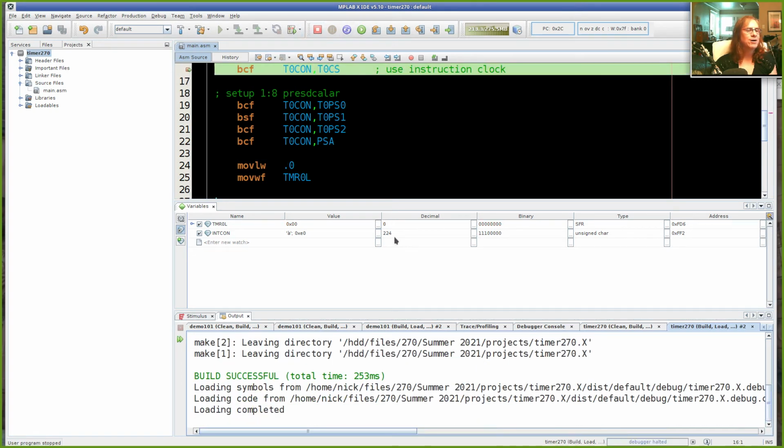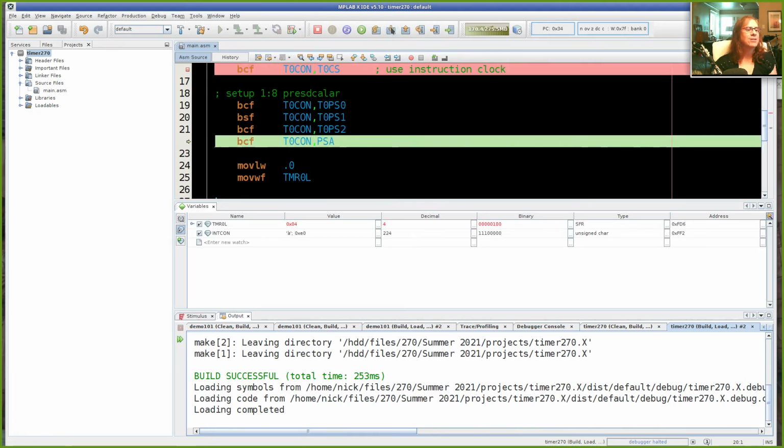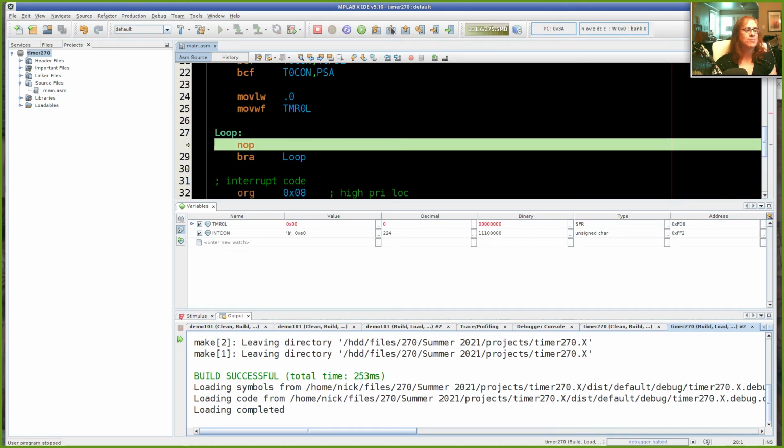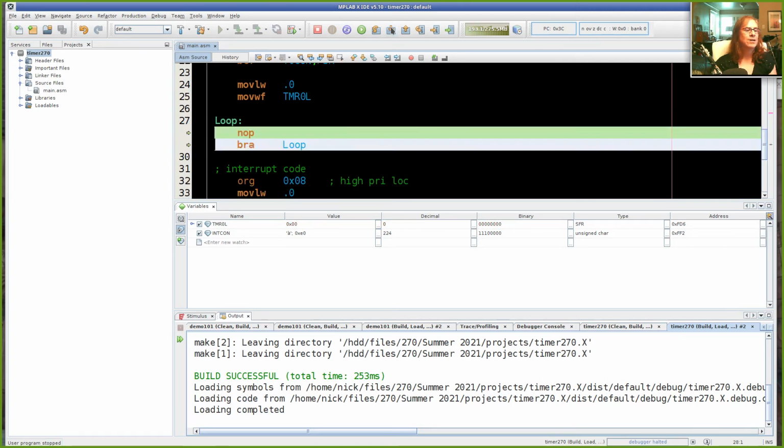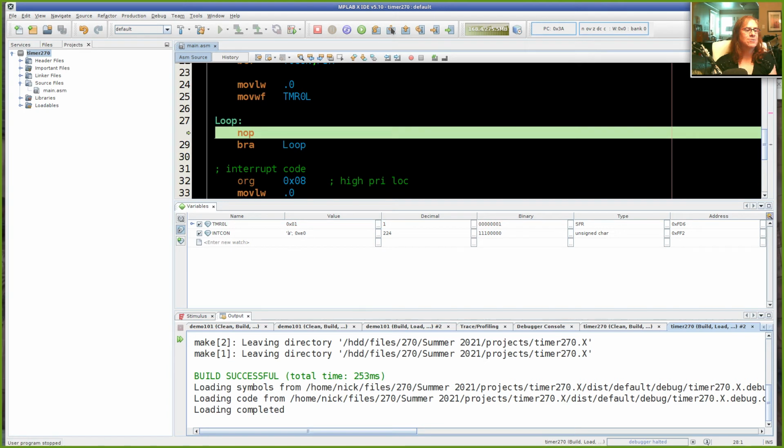And we're going to be watching this TMR0L register. Alright, so I'm setting up a prescaler. I'm going into my loop. Okay, TMR0L is a 0. I'm stepping through my loop, just jumped to a 1. I'm stepping through my loop, it jumped to a 2. Jumped to a 3. So it's every 2 or 3 iterations of my loop, TMR0L is incrementing.